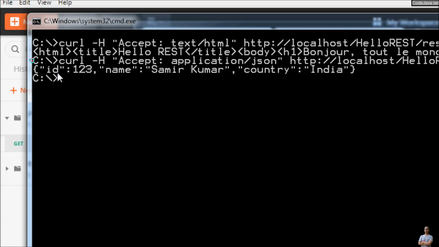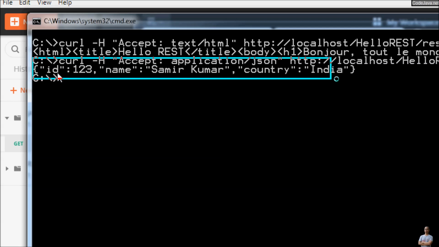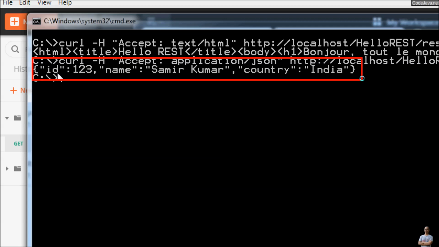You see ID 123, name Samik Kumar, country India. And as you can see, the Jersey JAX-RS library automatically converts the Java object to JSON format as the response here.